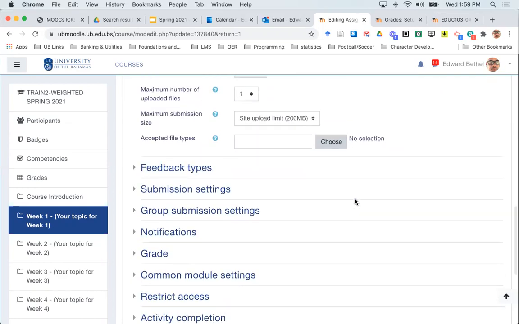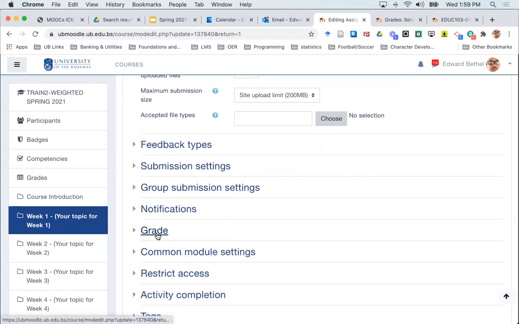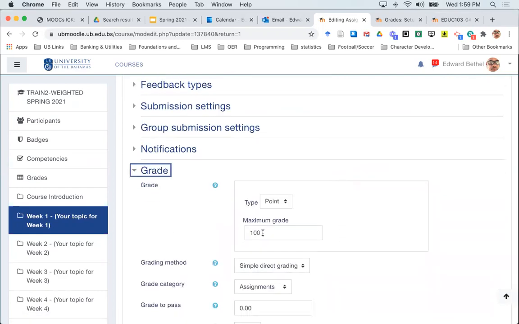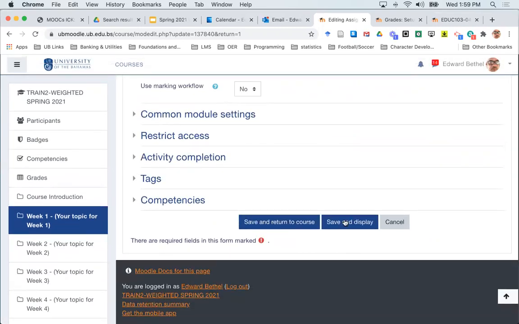And then if you want to change the score, you would click grade and then put whatever number you want. Okay, so it's very similar then. Yeah, very similar. And then you just click save at the bottom. Okay, thank you so much.